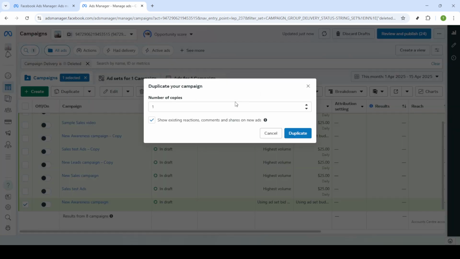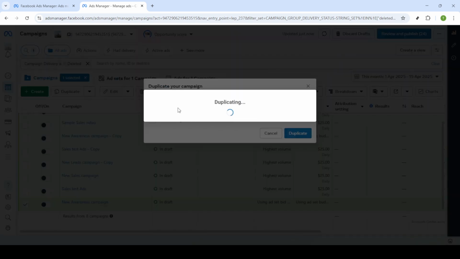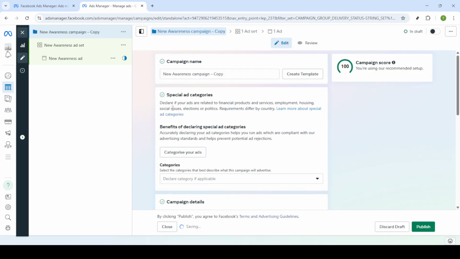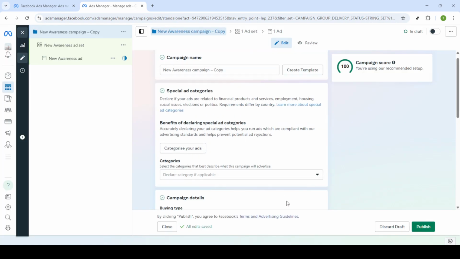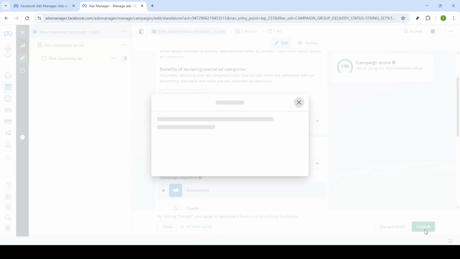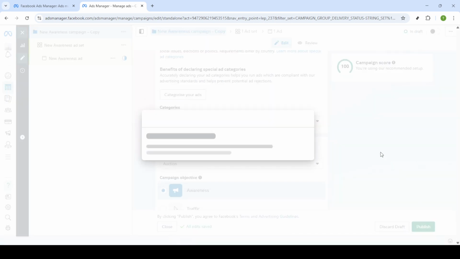It's key to note that Facebook does not allow for a direct restoration of deleted campaigns. Instead, we duplicate them. For this, you'll want to click on Duplicate. This action creates a new draft of the campaign, effectively cloning the setup of the deleted campaign, which you can then continue to edit and review before proceeding.